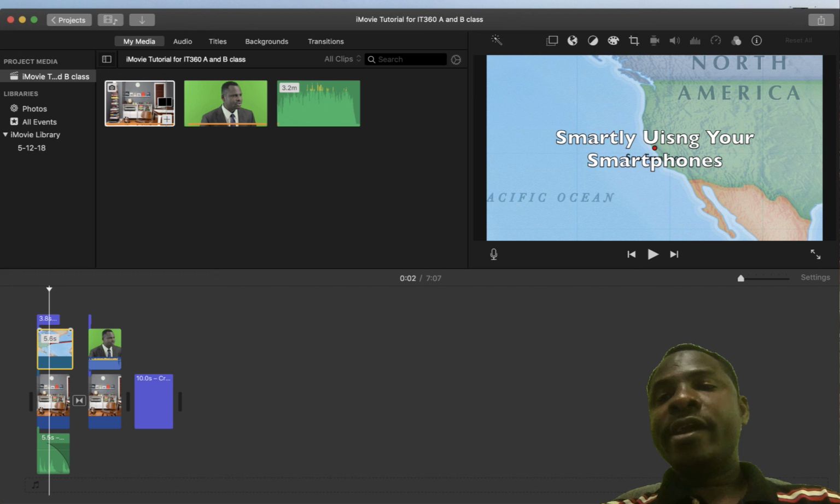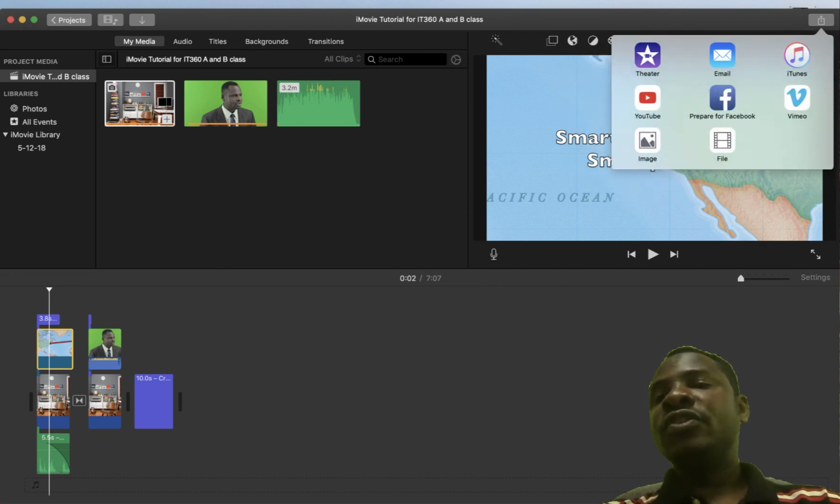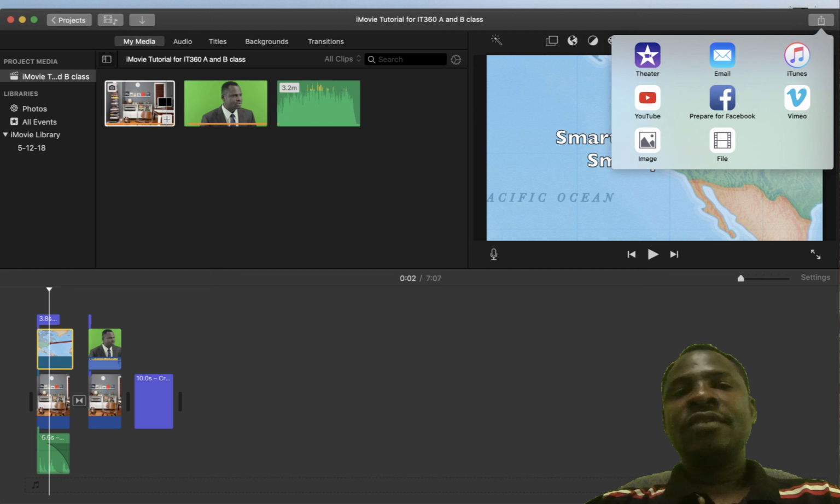You can click share. Now if you want it to be saved on your computer, I would advise you select the file. If you want to send it to a video website like YouTube, you can do that. Maybe Theater, which is an Apple video sharing website, you can do that. Or you want to send it via email to any of your students, you can do that. iTunes also, if you want to have it on iTunes, you can do that. What I want to do for now, for this tutorial, is to save it first on my computer.